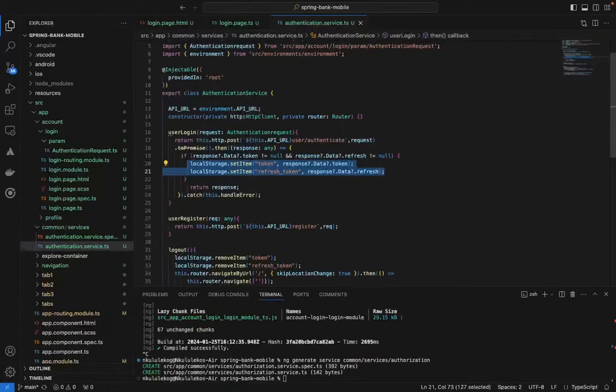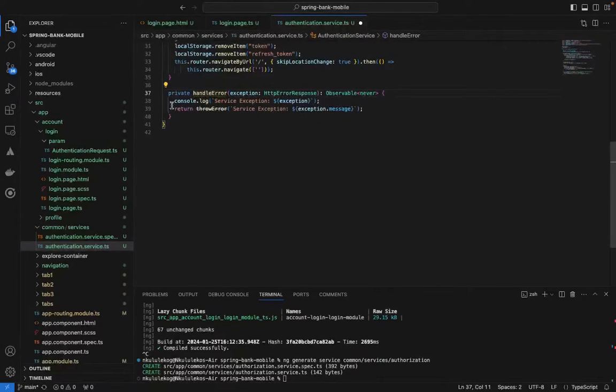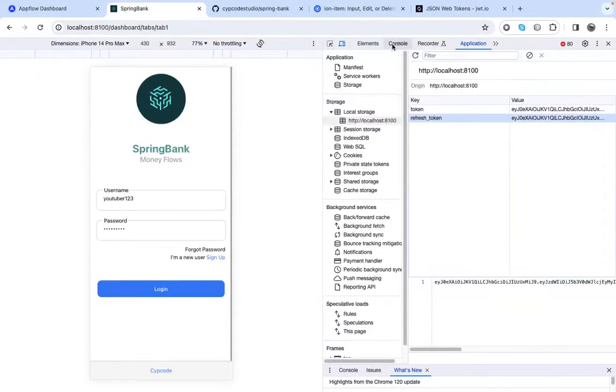So if that is set then return response, that is fine, but we don't really need the response. Once this is set, we don't need the response to be there. We just want to handle the error, and we want to catch the exception here. That's an exception we want to handle here, and we basically console.log service exception, which is that. And let's go to console.